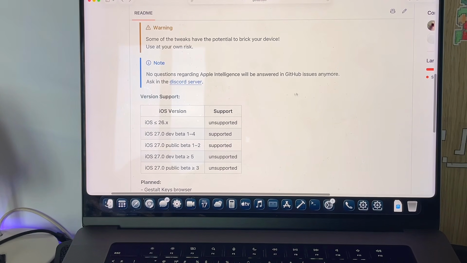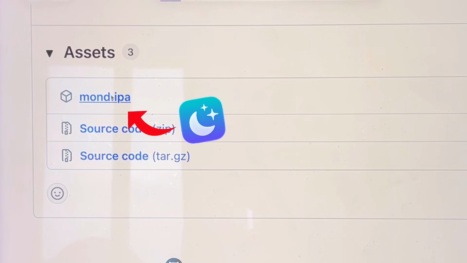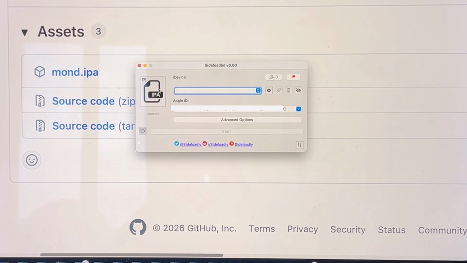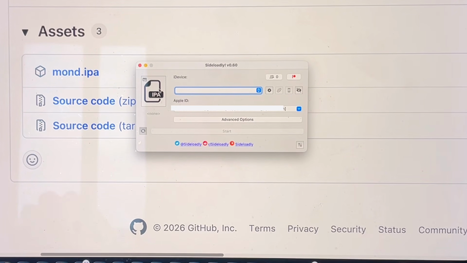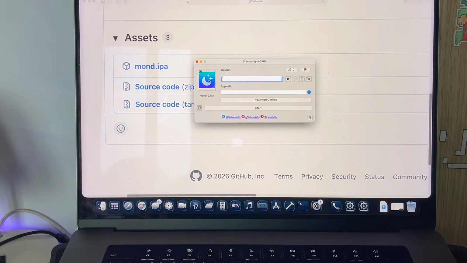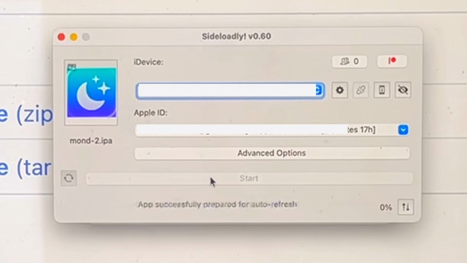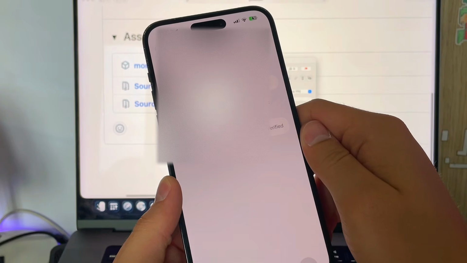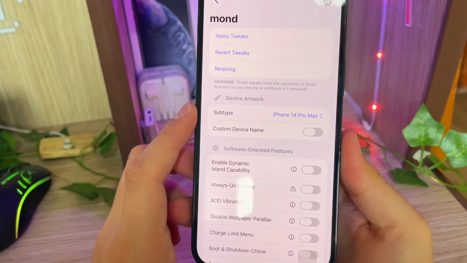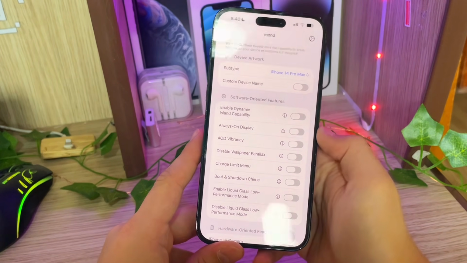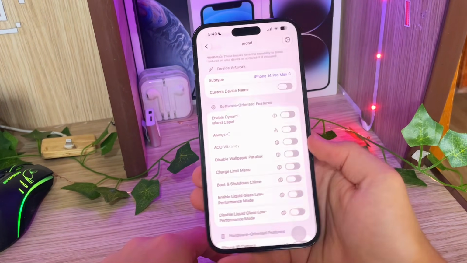So basically, what I'm gonna do, well, let's download Mond, and I need to plug my phone in. Come on. I got the cable. And drag the Mond IPA and start. Well, apparently it's done. Oh boy, we're gonna need to trust myself here. Alright, let's trust myself. Alright, so mobile gestalt. We have a lot of options here. Dynamic island, always on display and stuff like that. I mean, this thing already has those features natively.